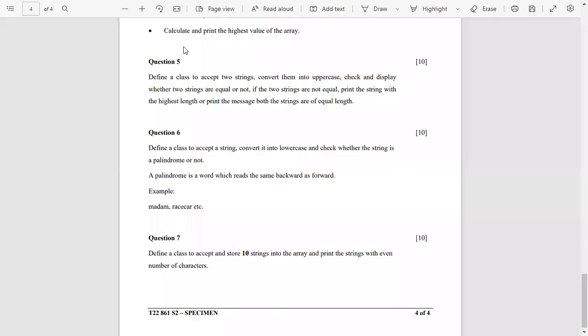So children, these are the specimen questions suggested by the council. You need to go through these properly. It will help you a lot for your examinations. Is this clear, children? You have to practice all of this properly, and you have to understand it.